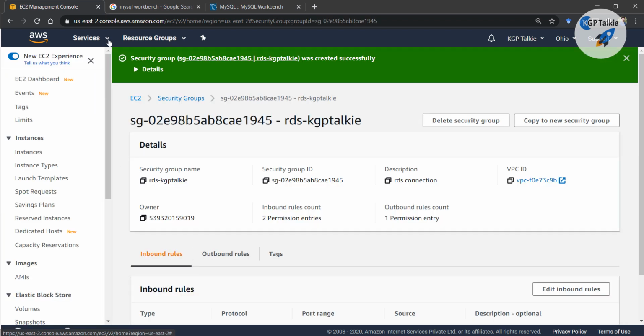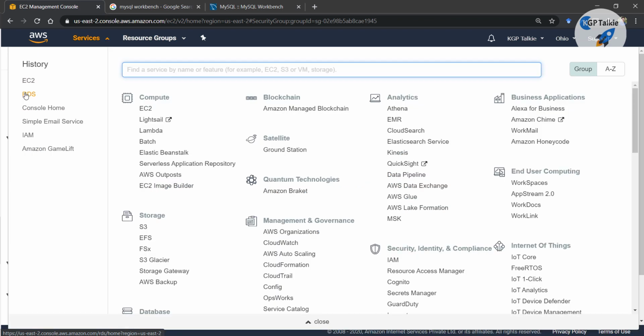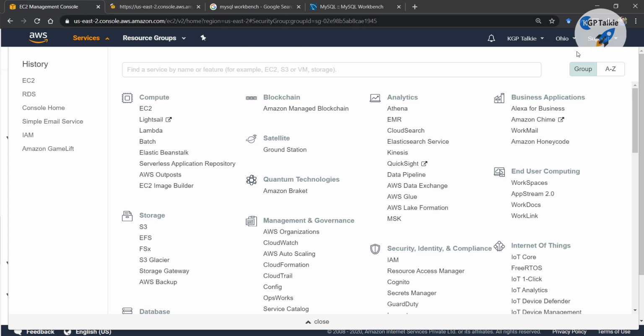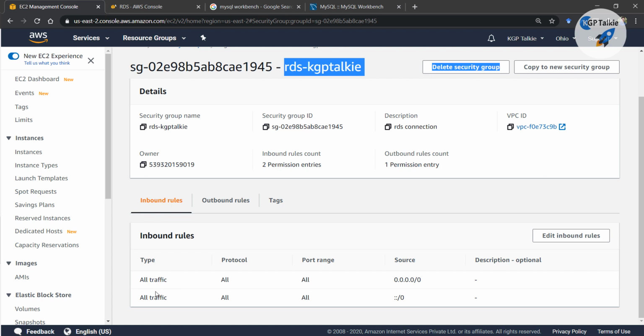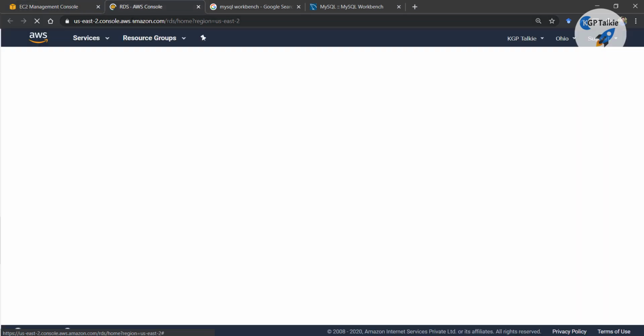Once this security group is created, we have to go again to RDS. I'm going to open it in a new tab. Then we have to select this security group, RDS KGP Talkie, so that it can accept all the traffic. Otherwise, we won't be able to connect to that RDS database. So we are just waiting for this page to reload, then we'll make those changes in the settings.